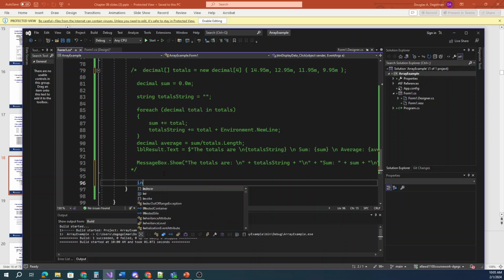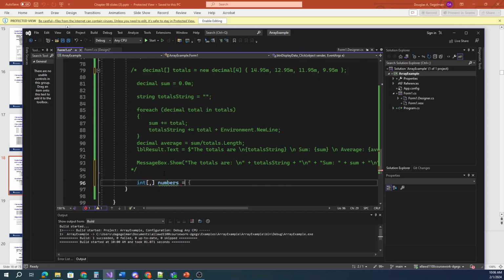And then I'll do data type integer, give it my square brackets. Inside the square brackets, I've got to put the comma in there to show that it's going to be a rectangular array. Give it the name of numbers. And then to put the values in, you've got to do double squigglies like that there.